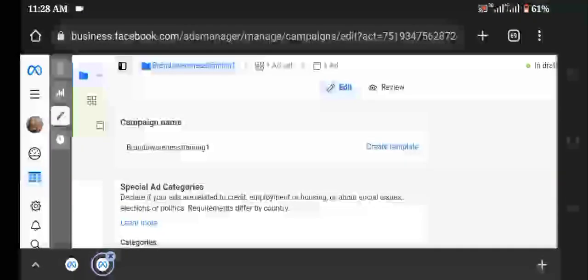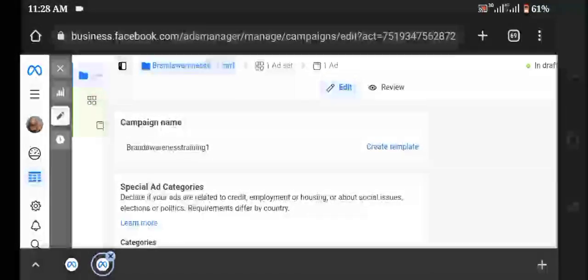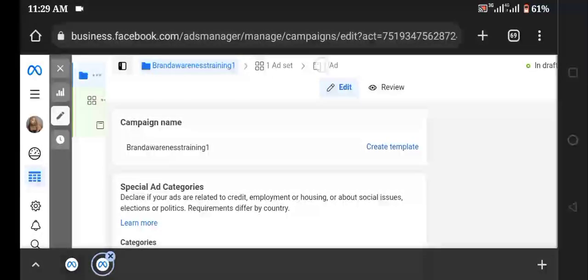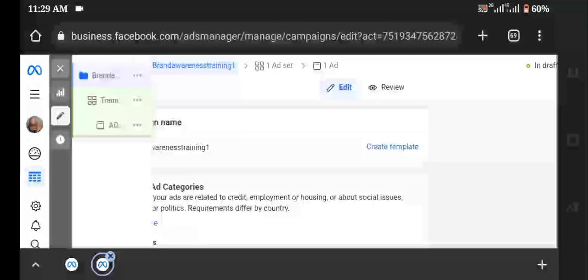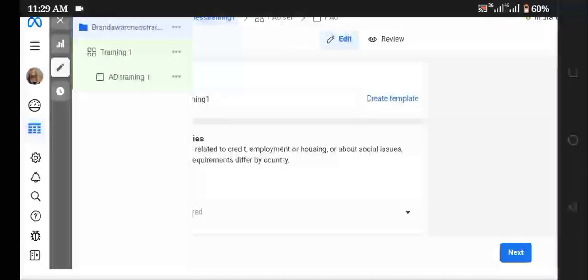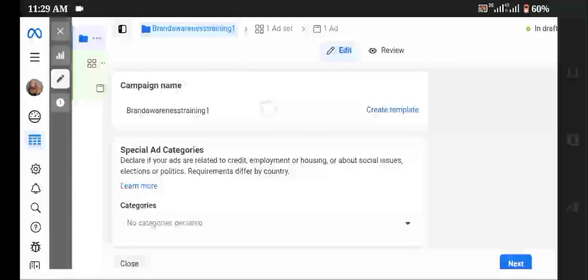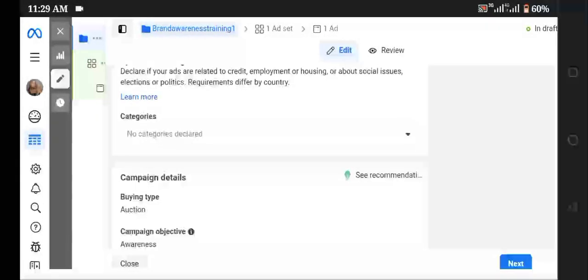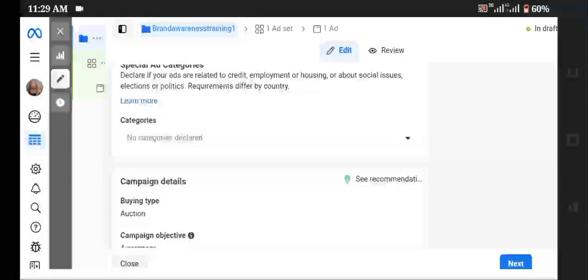Now you can see it above: brand awareness. This is the campaign. This is the ad set, and this is the advert. You can also see it from here, right? Now let's start. We've named our campaign. Just leave this one. It is not a special category. We are not running ads for politics or other things.